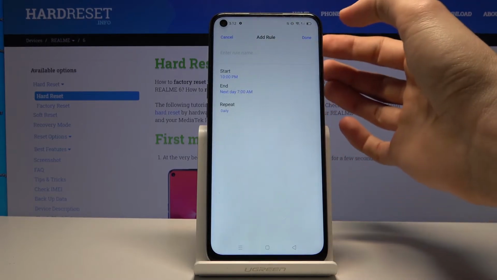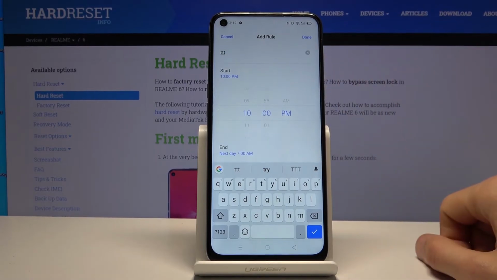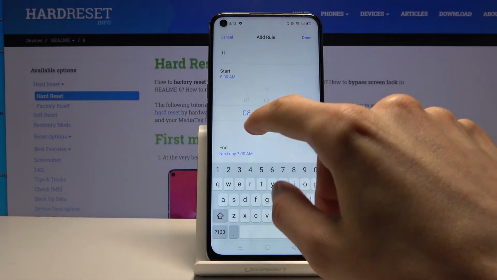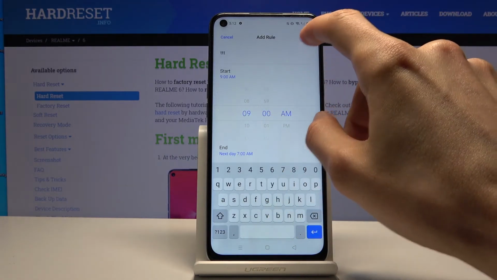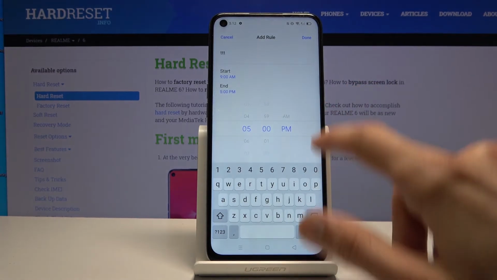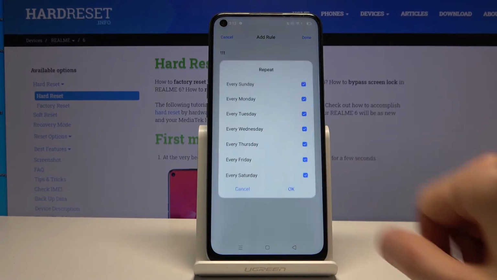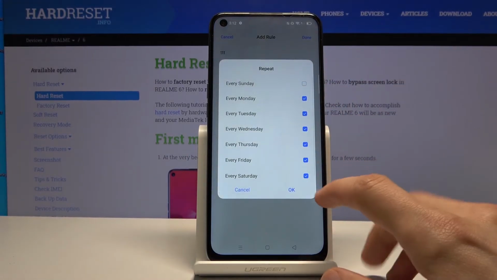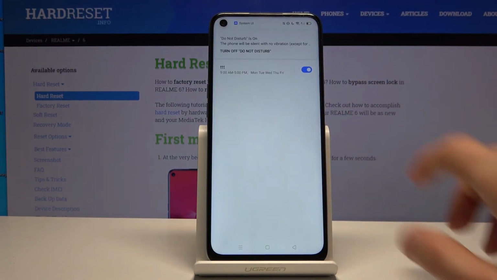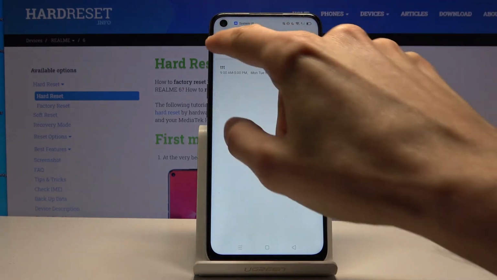But you can tap on the plus and name it whatever you want. And then you have start time, so you could, for instance, create a work one. Let's go from 9 to, for instance, 5. Let's get the keyboard down and then repeat. So work Monday through Friday, and you're basically all set. Tap on done.